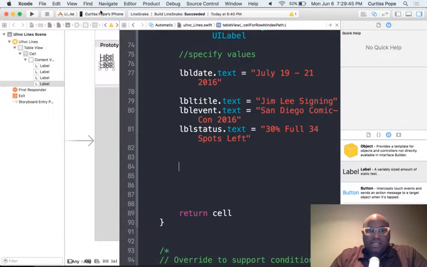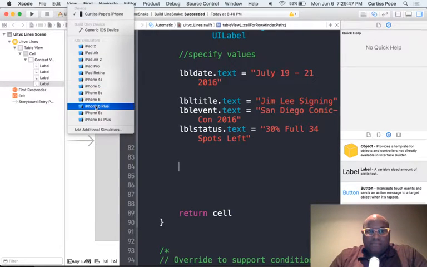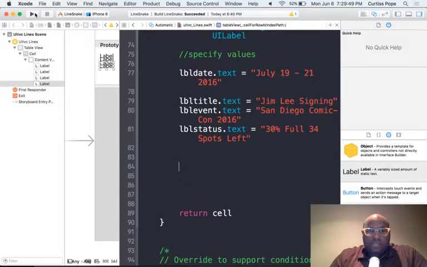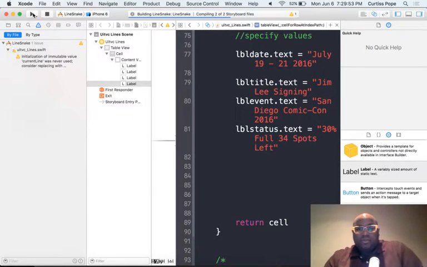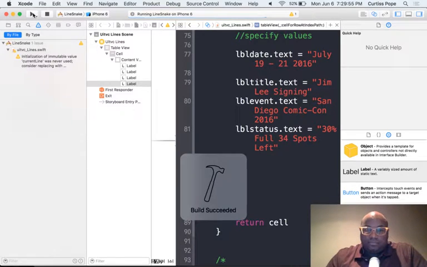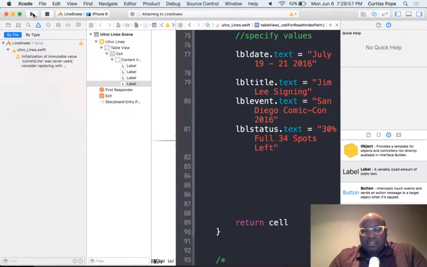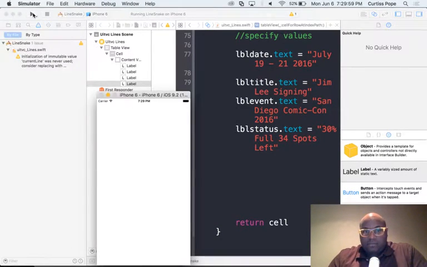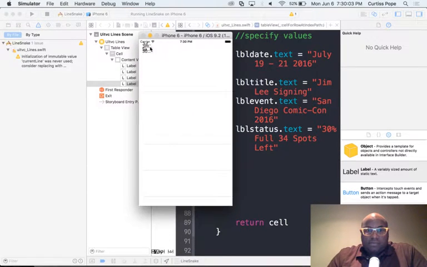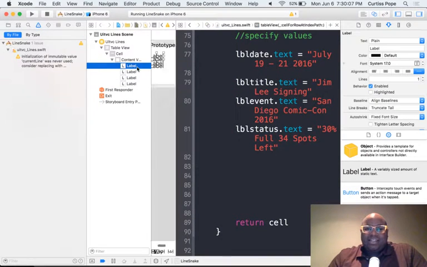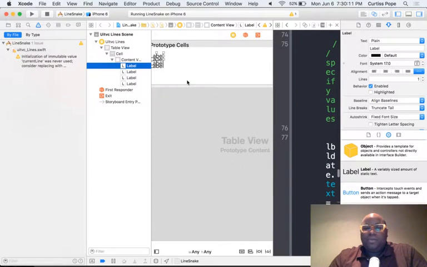So let's go ahead and test this out. Let's just make it iPhone 6. Give it a shot in our build. Build succeeded. Okay, so we can see it's actually there, but let's make sure that this thing, like I said, is going to fit the device that we want it to fit.